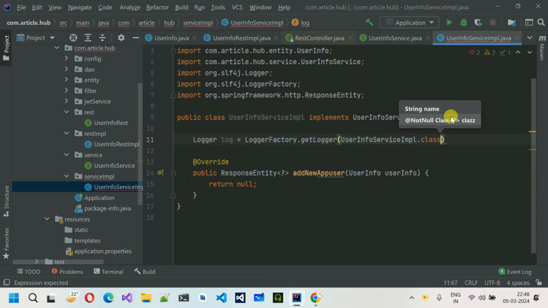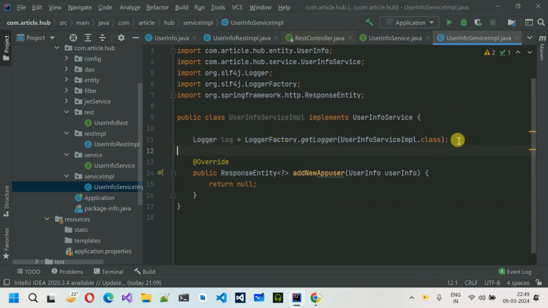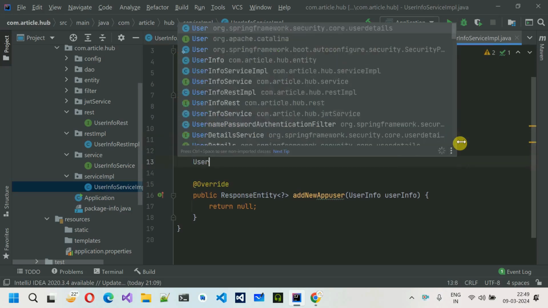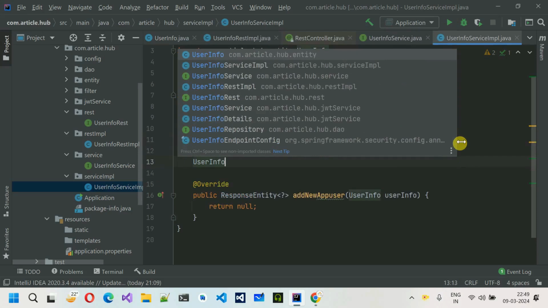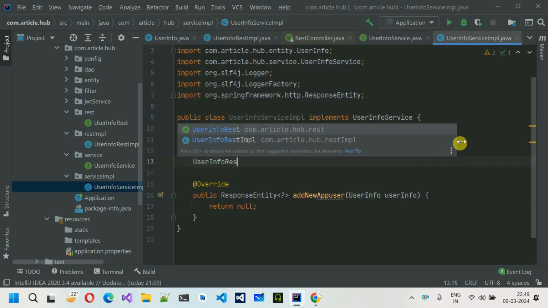Okay, so user info service simple. Now save it. In the get logger, you have to pass the current class name. Okay. Next thing, I need the user info repository which we created in the previous video. So make sure you watch the previous video.